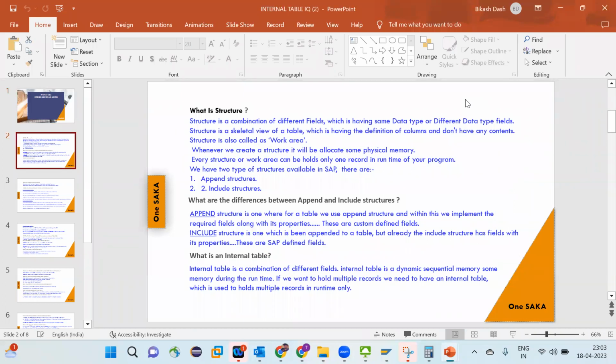Structure is a combination of different fields, and structure only will be there in dictionary. No such information will be there in database. The structure is only created in dictionary and nothing on database. Unlike a database table, where when we create a database table in dictionary, the corresponding table gets created in database, for structure that doesn't happen. Structures are of two types: append structure and include structure.